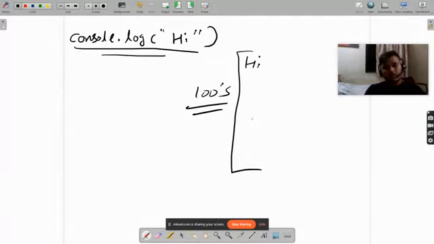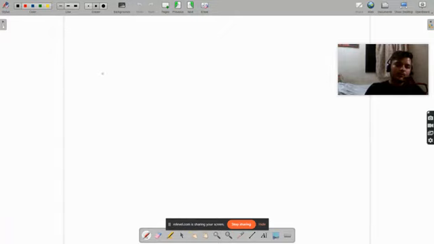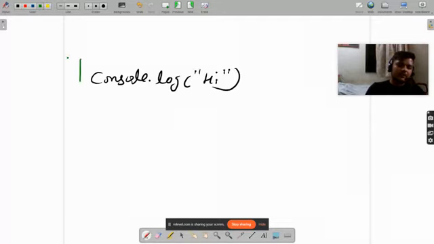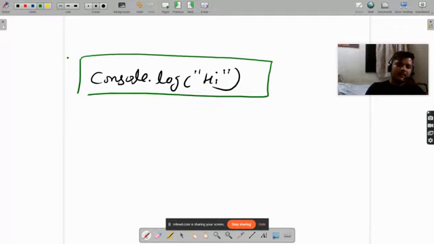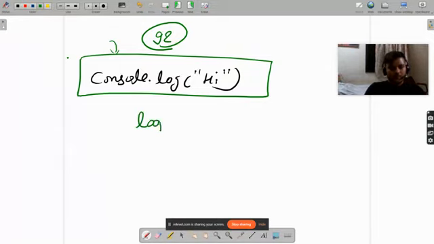Now, instead of this, what we need to do is put this particular statement, console.log hi, inside a box, and repeat this particular box for the number of times that you want. For now, there are 92 people. I'll repeat this particular statement 92 times. How? There is something known as loop.